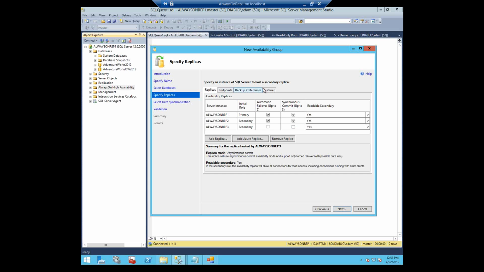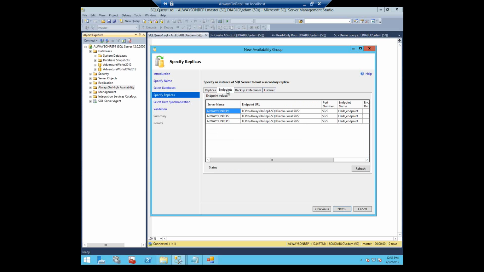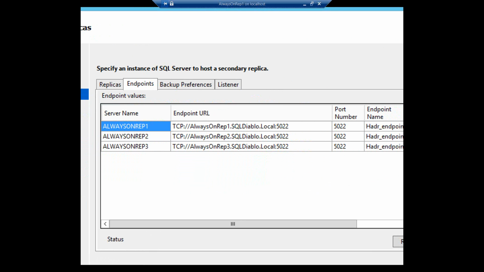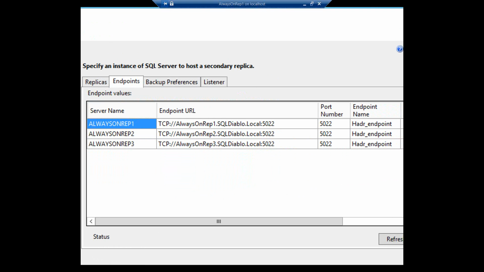The other tabs we have are endpoints, and endpoints are basically what used to be database mirroring endpoints. If anybody recognizes the port number 5022, that's a database mirroring endpoint port, and these are what we'll use to do replication. If you don't create your endpoints, then your replicas will immediately become out of sync, and that's not a good thing. You'll notice by default that it creates these for us. Those were already populated for me. But if you're doing it manually, just make sure that you do create these.